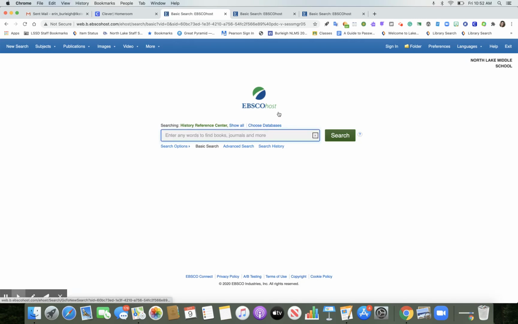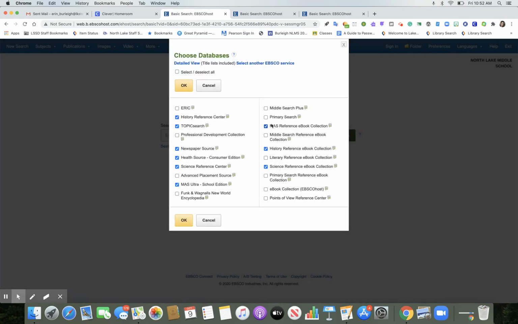So from here, you can see that we're in the basic search, and right here it says choose databases. And if you go into that, you can see that right now, the ones that we had on the other page are primarily chosen here. And you can search whichever ones you see here. Now, I will tell you there's a few in here that we do not subscribe to, but that's okay. If you click on it and we don't have it, it just won't pull up.